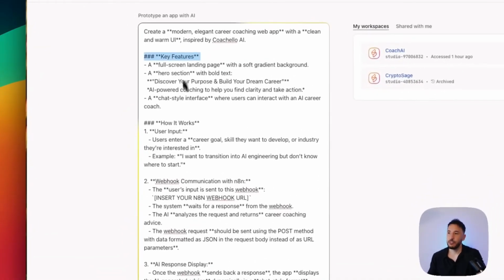You're going to give it key features. You're going to give how it works, and then the webhook communication. This is very, very important, because you want to make sure that the communication occurs via webhook, and this is where you would insert that webhook URL.